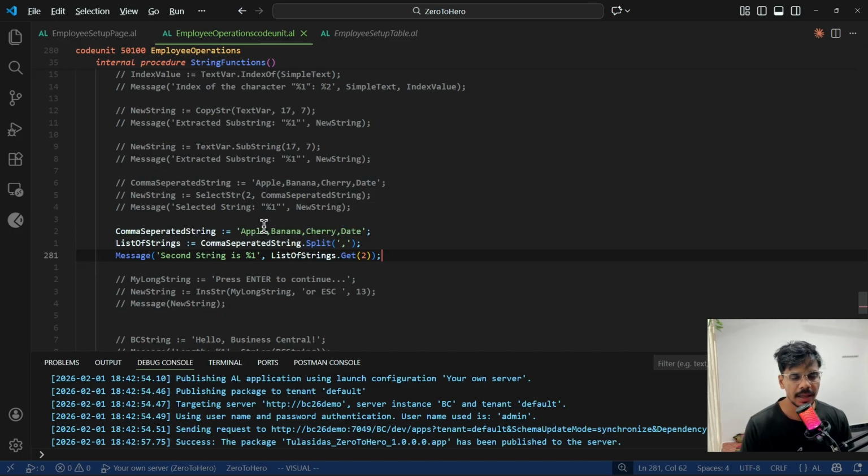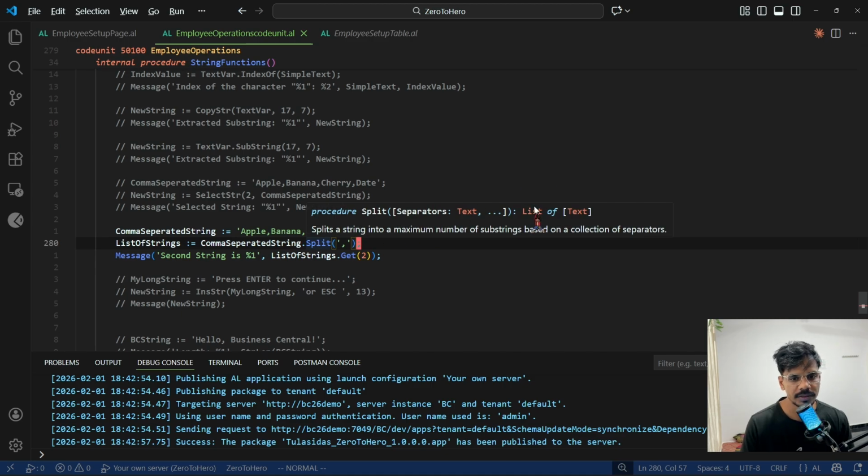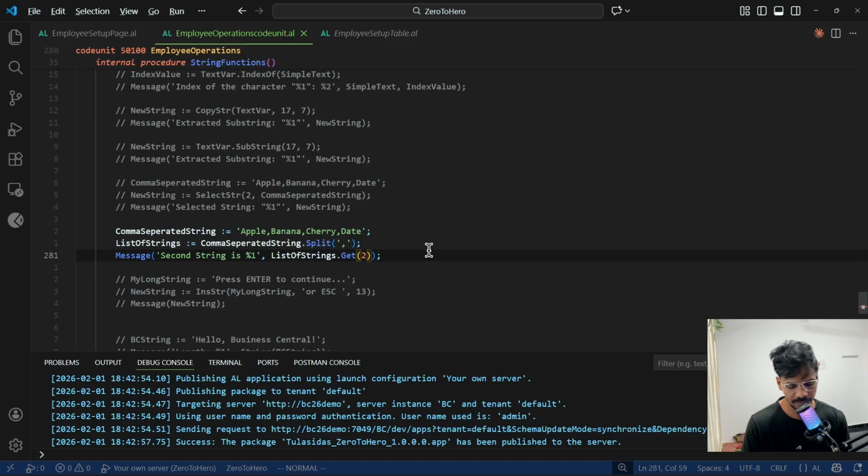So here we again have a comma separated string, which is separated by comma for each value. We are going to use split, and you can see split returns a list of text. So it is going to split the comma separated string by the separator, which is comma, and return those values in the form of a list. If I wanted to get the first value of this particular comma separated string, first I am going to split this string, and once I split it, it is going to give me a list of text, and from that list of text I can choose whichever one I want.